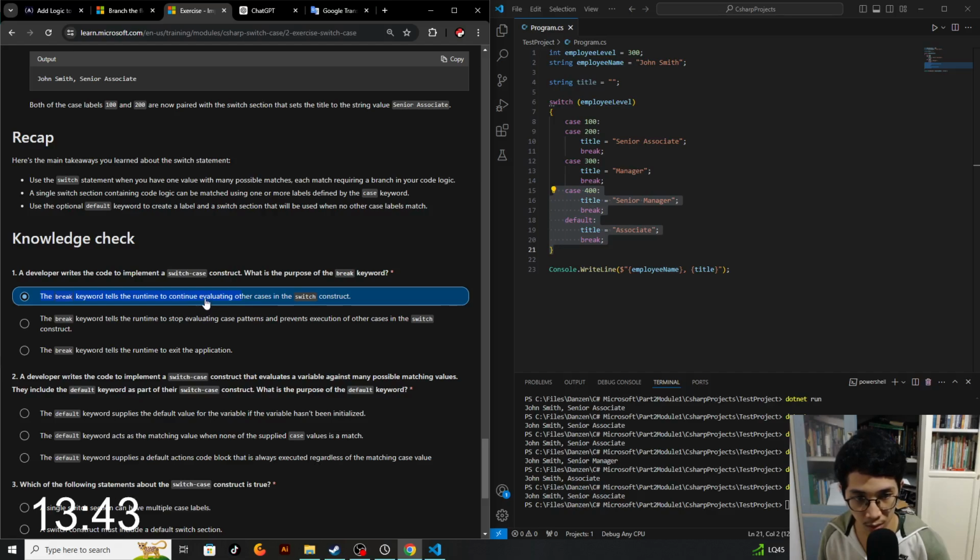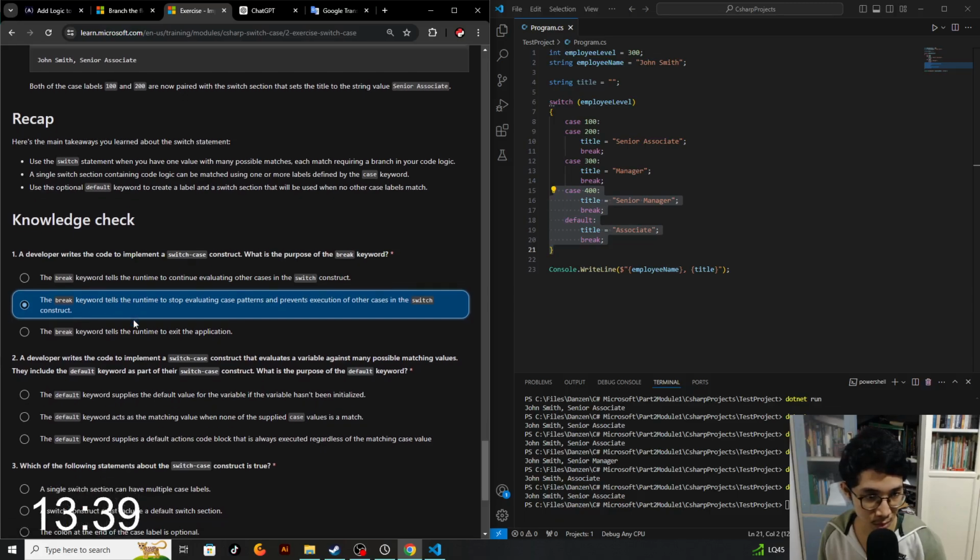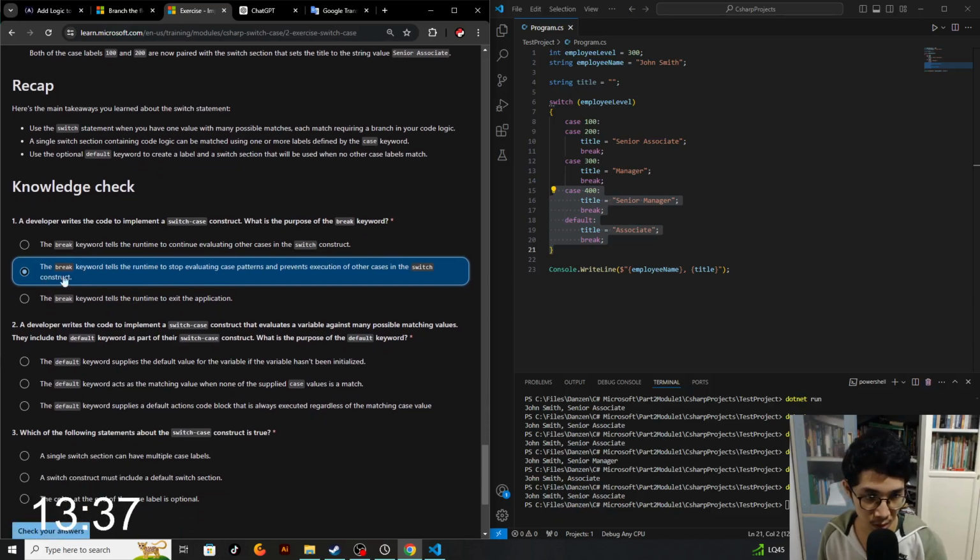Not necessarily to continue, but obviously it should be stopped. So the second one should be the answer. A developer writes the code to implement a switch case construct that evaluates a variable against many possible matching values. They include the default keyword as part of the switch case construct. What is the purpose of the default keyword?